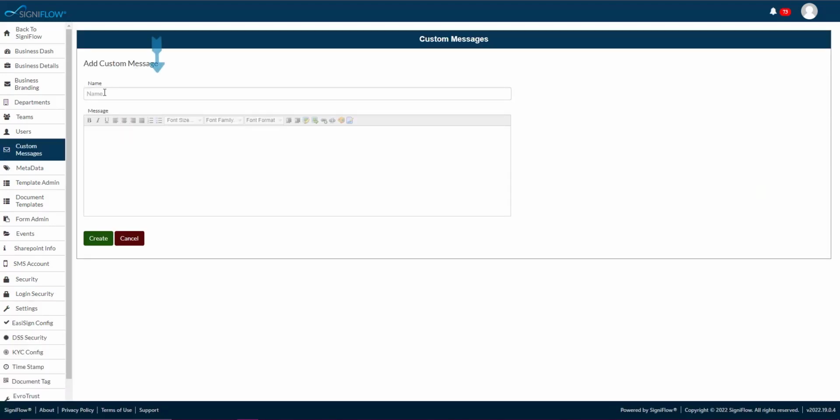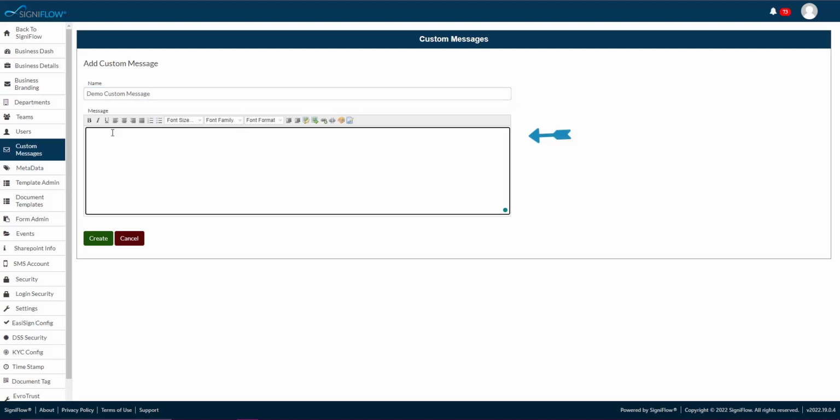Another page will now open with the option to add and set up a custom message. First, give your custom message a name that will be easily identifiable. Next, add the message in the text input box below the name text input box. Once the message has been added, you can adjust its format/appearance with the controls above the text input box.